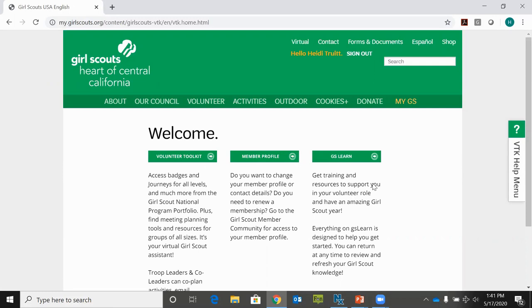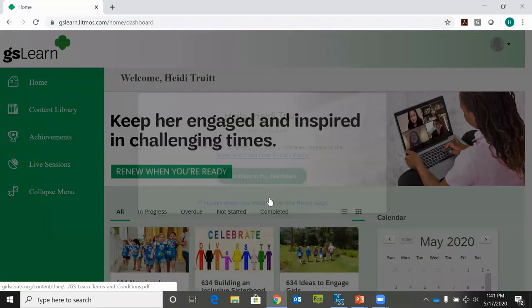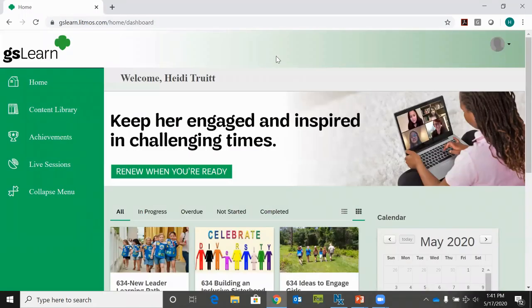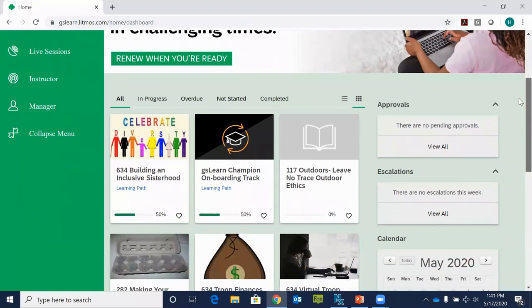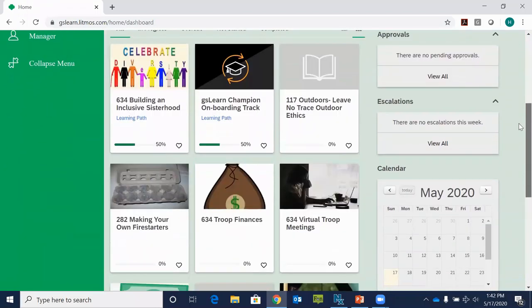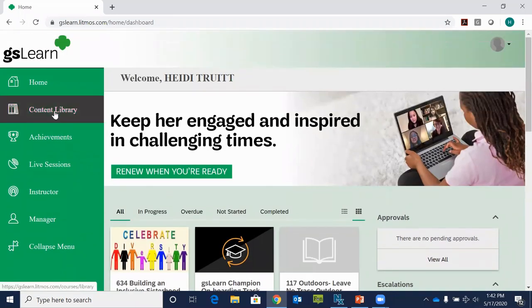Once you're logged into your My GS account, you'll come to a landing page with several options, including the option of GSLearn. So you'll just click GSLearn, and that's going to take you to your GSLearn dashboard. Once you're on your dashboard, you're going to see courses that are recommended or assigned to you on your main dashboard. You'll also be able to navigate through the content library using the left-hand navigation to see additional courses that you might be interested in.